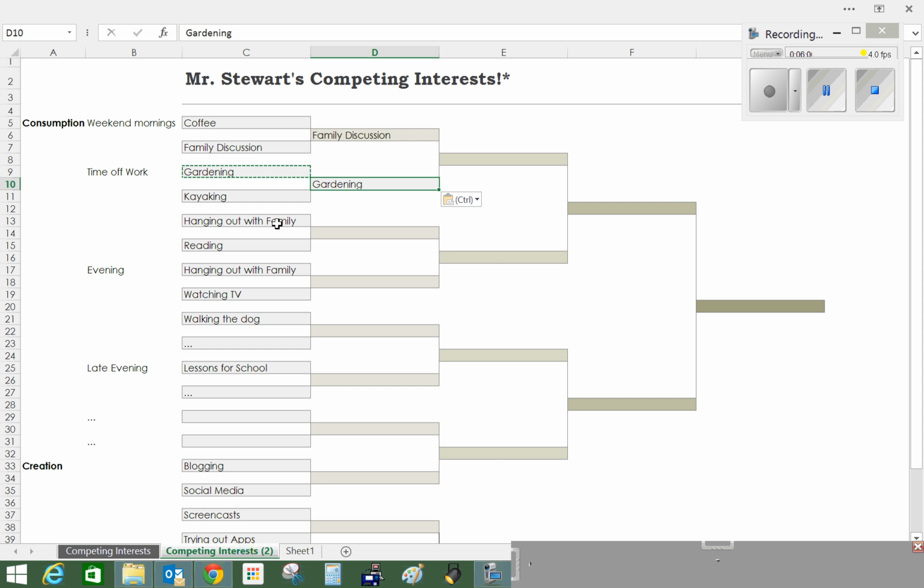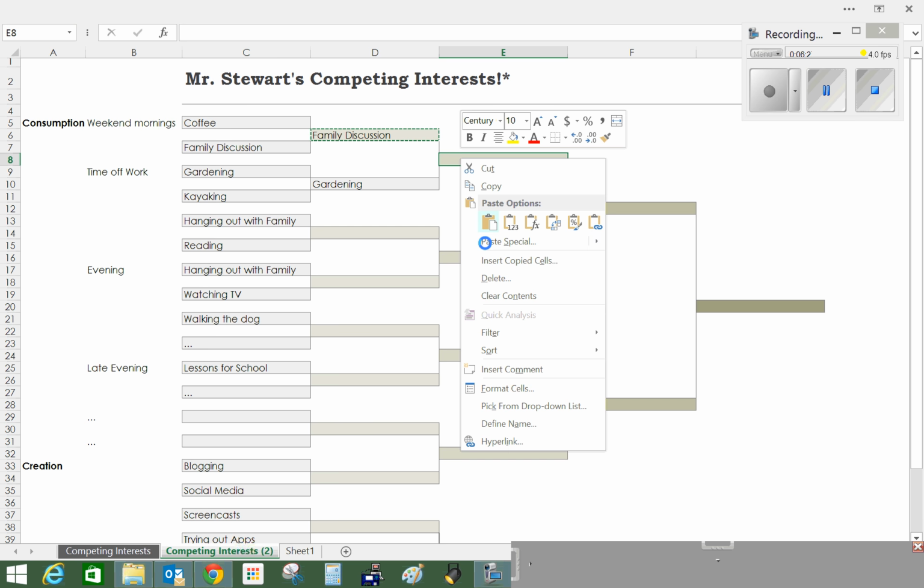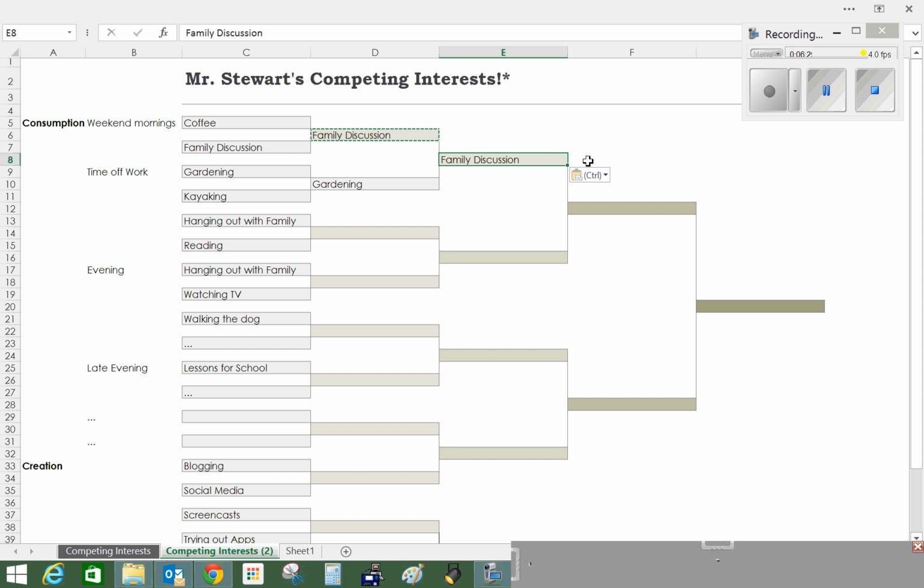So you can see hanging out with family, reading, etc. I'm just going to go through the same process all the way through. So then over here, let's see, family discussion, gardening. Well, my family is really important to me, so I'm going to take that and run with it. So that's the idea there. Paste that in.